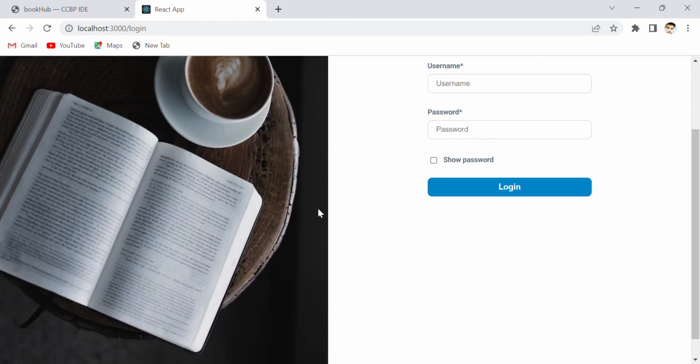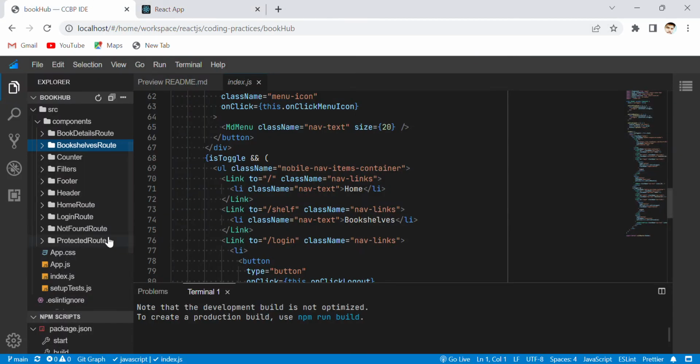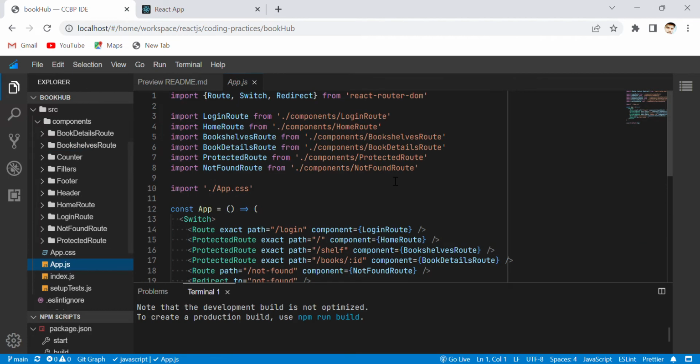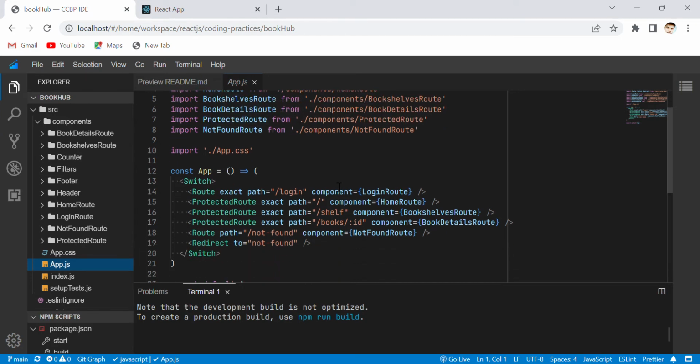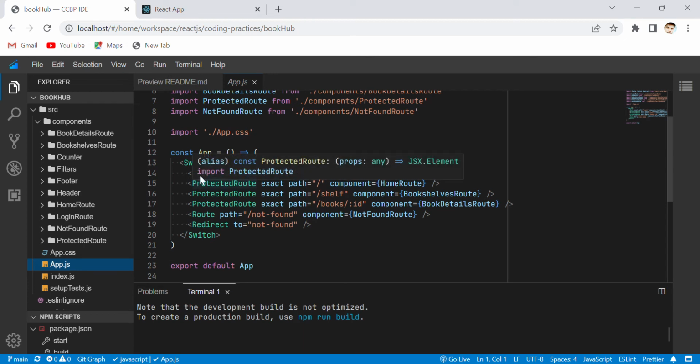So let's discuss the login page code. There you can see the different routes. There is a login route, home route, bookshelves route, book details route, protected route, and not found route. For the login route we have used Route, and for the home route, bookshelves route, and book details route we have used protected routes. So let's get into this login route.